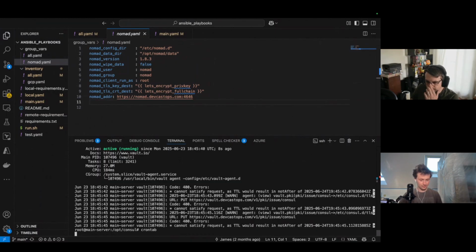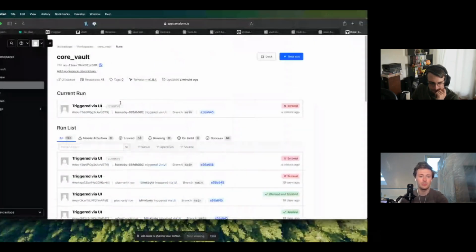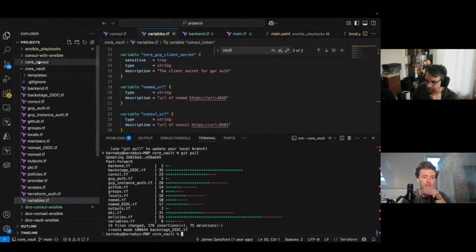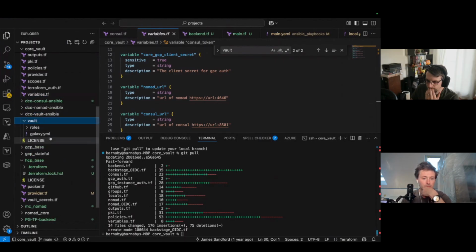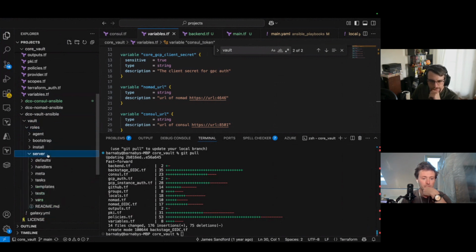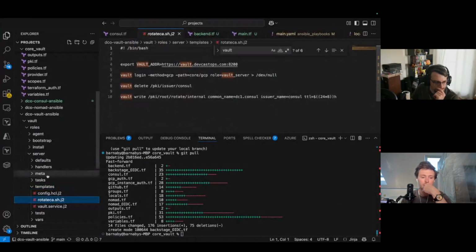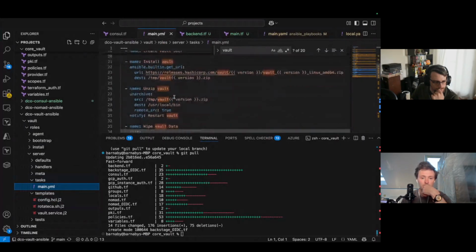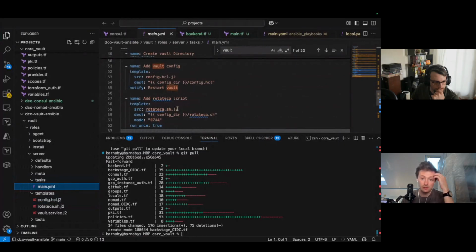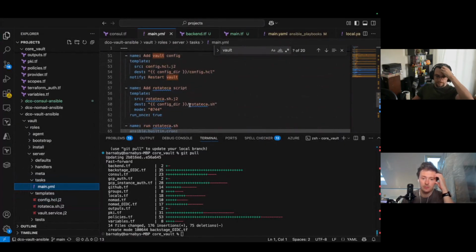We create this as part of Vault Ansible. Maybe. I thought opening up the crontab would be quicker than that. Look. Agent install server. It's a part of rotate CA. Main. Default, unzip, wipe, create. Config scripts. Config.